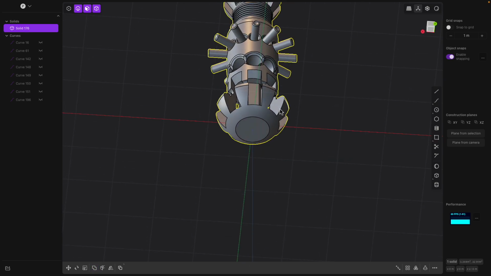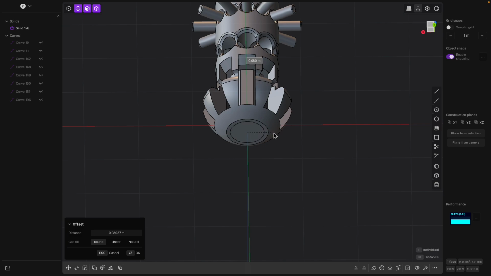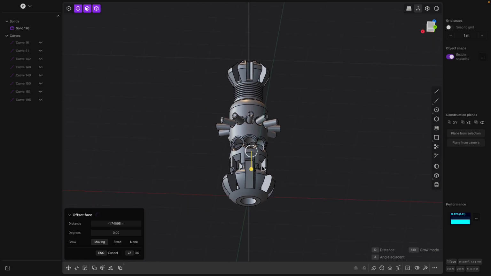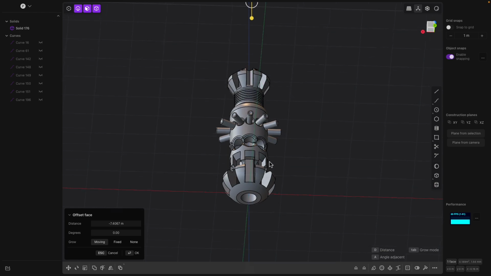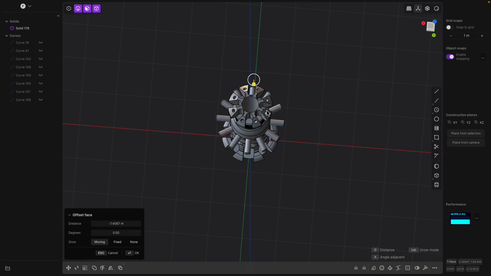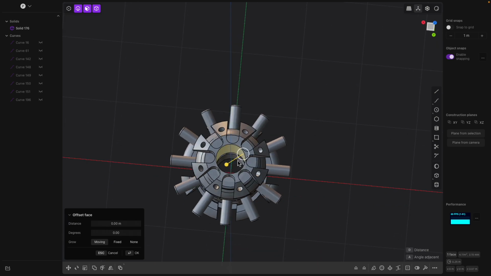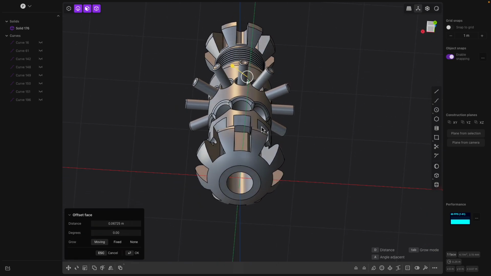Right click. And then O to insert, right? And we can make a cut that goes in. Right click. Yeah, it goes all the way. You can still adjust the cut because it's parasolid.